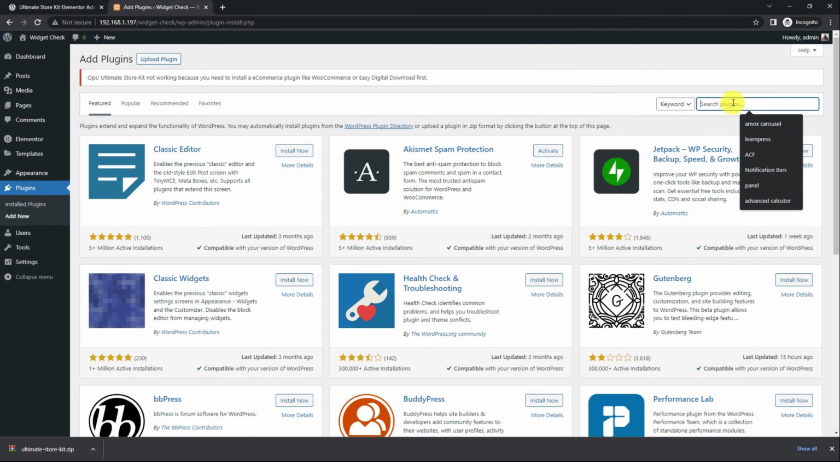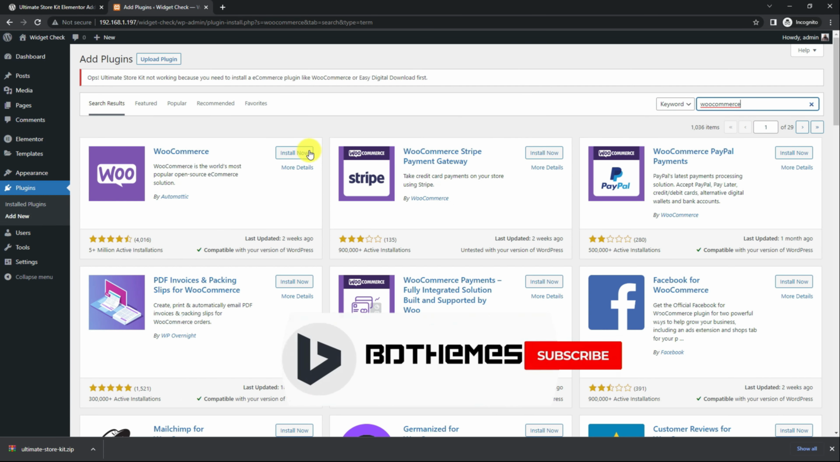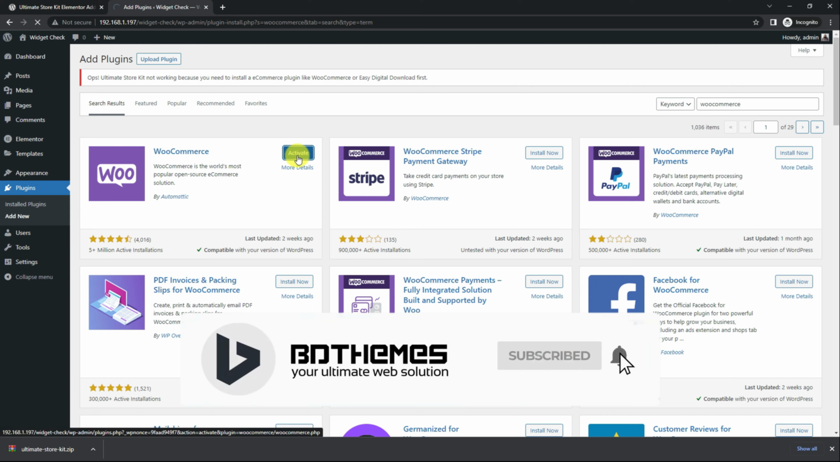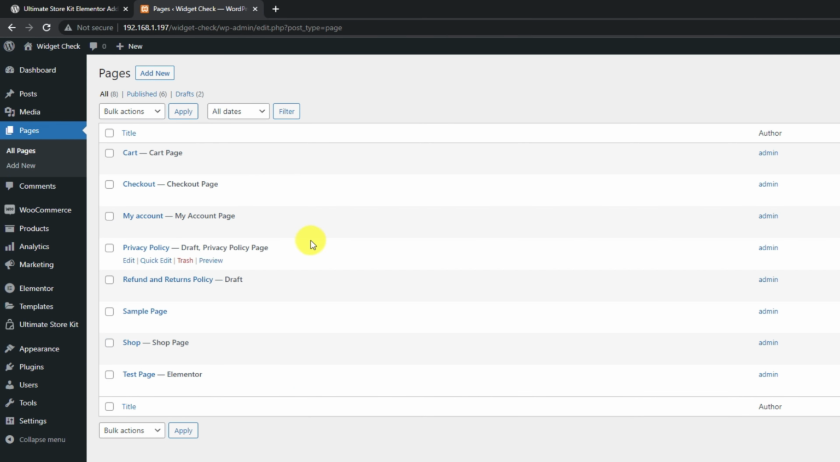As this is a plugin for online stores, you need at least one e-commerce plugin installed on your website. Now please install one. For example, WooCommerce. Then go ahead and create a new page to test it out. Open the page in Elementor and create a section.